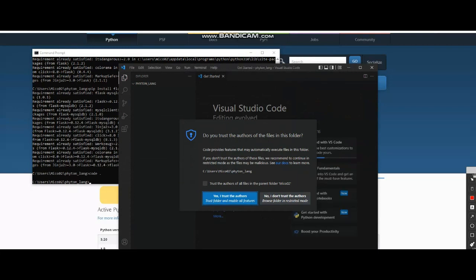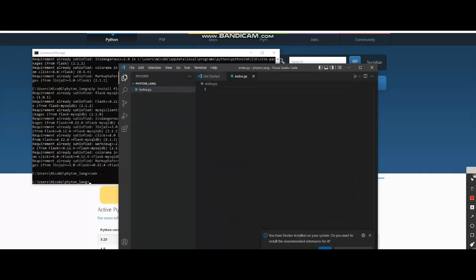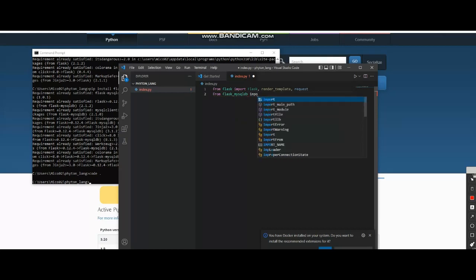Once we open up our Visual Studio, just click yes, I trust the authors, and create a new file which says main, or for me it's just index.py, right? After creating that, you just need to import here: from flask import Flask. Then we also need render_template because we're going to be using render template to send specific data towards our database. And we're also going to be using request. After that, you just need to do from flask_mysqldb import MySQL. All right.